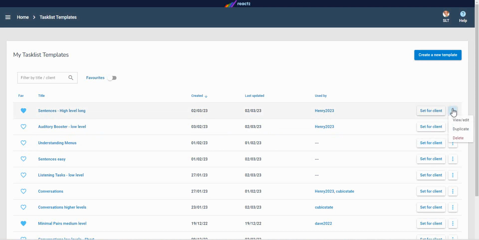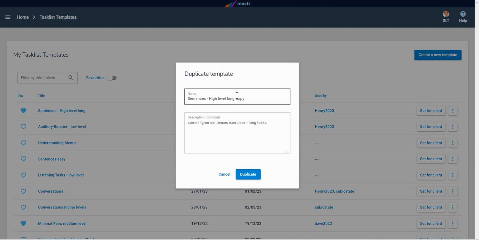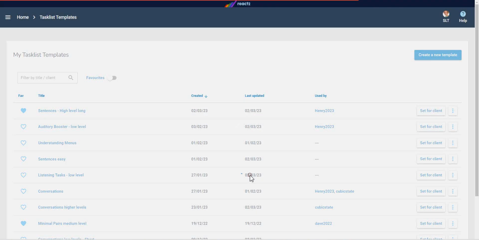The other thing we can do is duplicate a task. So I could duplicate this one. Let's call it low level this time. So I'm going to change the name of it and say some lower level sentences exercises, and we'll make this sort of medium length each one. Medium length task, duplicate that.